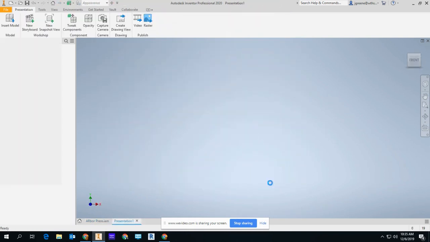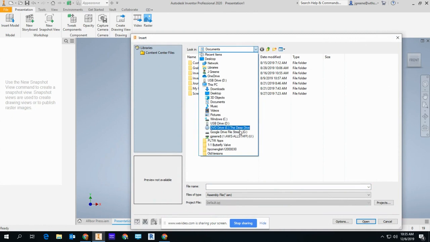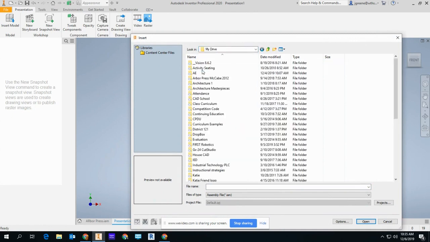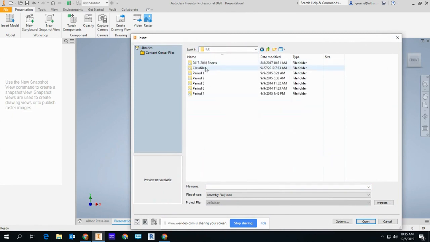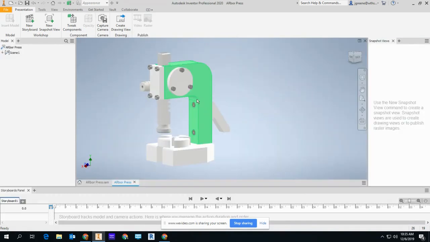When this happens, it's going to be a blank screen and an insert file will come up. You'll be able to navigate to your Google Drive where you have everything saved. I'm just going to go ahead and do that. I'm going to find my assembly and select open. So now this comes up, we have snapshot views on the right, we have a timeline at the bottom. We're not going to get too crazy into this, we're just going to do a basic exploded and go from there.